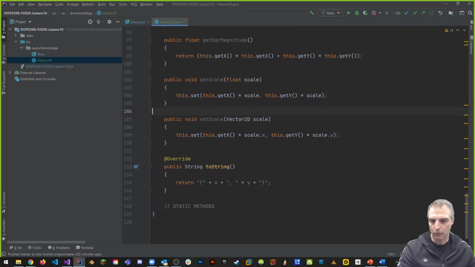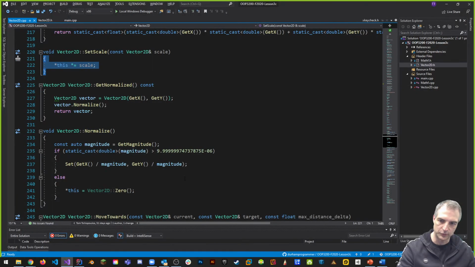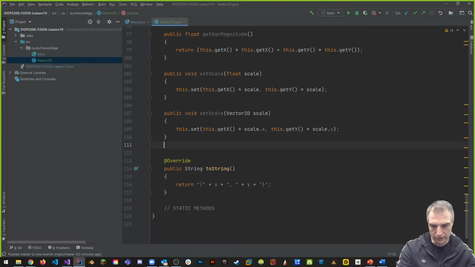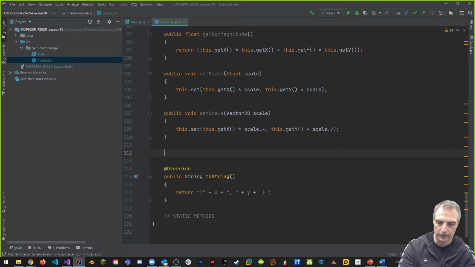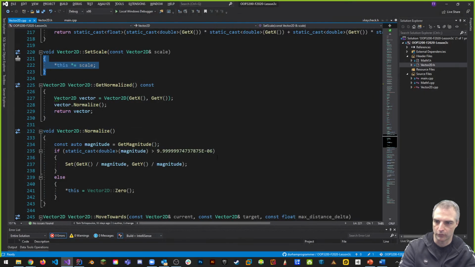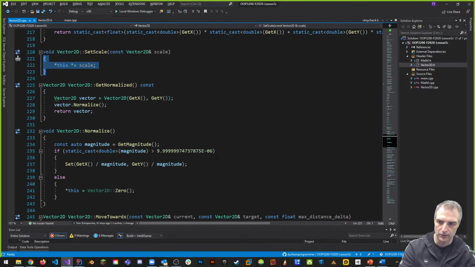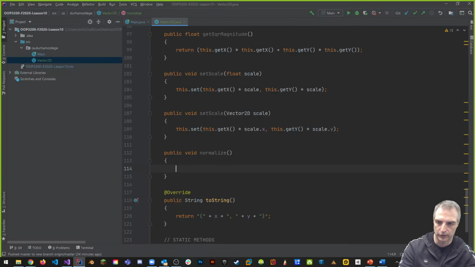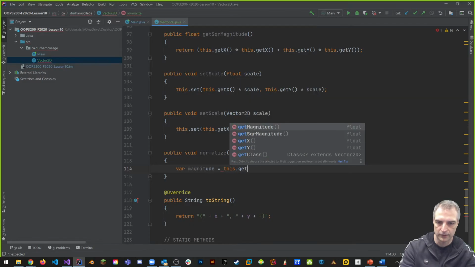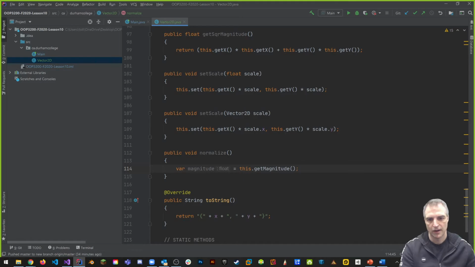So normalize, what is normalization? It changes a vector's range between 0 and 1. Okay, that's what it does. And we need to use the magnitude of the object as well. So good luck we did magnitude here. So we're going to say public void normalize, and we're going to take in no parameters. What this is going to do is say var magnitude is equal to this dot get magnitude. Does that make sense? So I'm making this little magnitude variable. Remember, we can use var instead of auto.